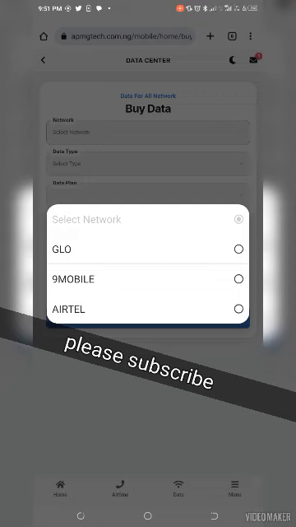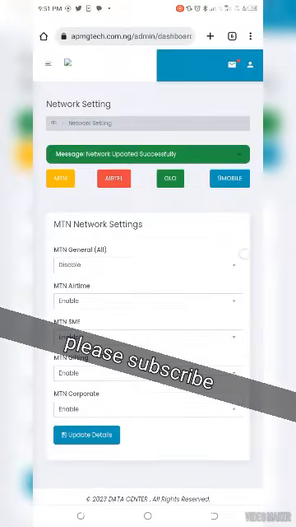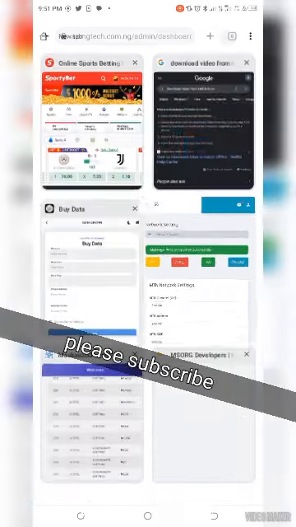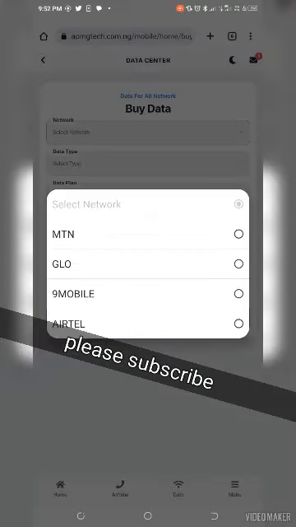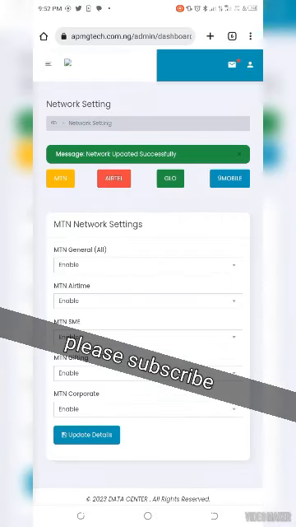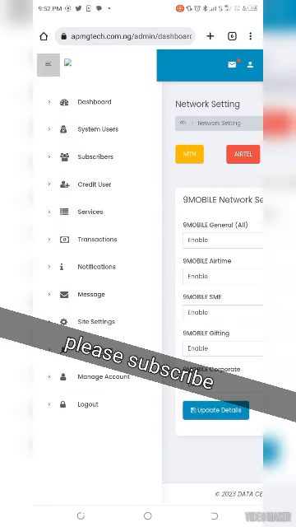Why? Because I have disabled it. That means there is no MTN network. If your customer sees something like that, so let me enable it again. So I have enabled it. Let me refresh. So you can see that it is back. So that is how that one works. Also, you can do that to Airtel. You can do it to Glo. You can do it to 9Mobile. So as simple as that.